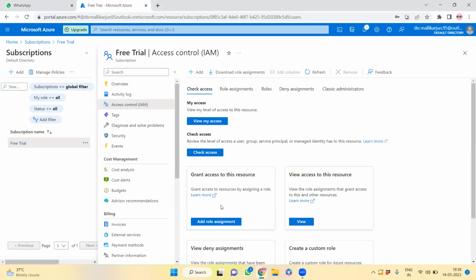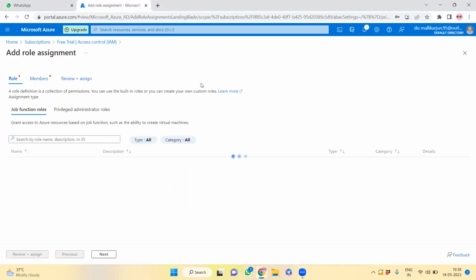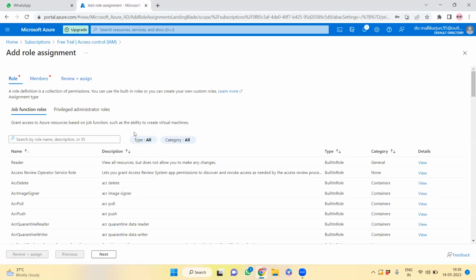Go to add, add a role assignment, right? The plus bar is there above. Add role assignment. Go to privileged administrator role.